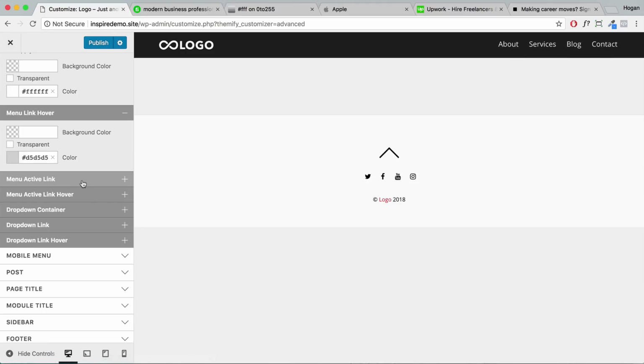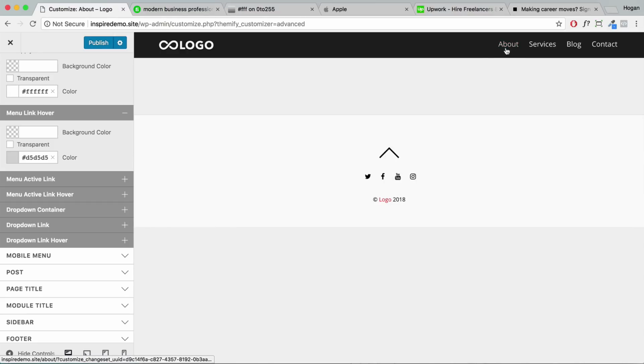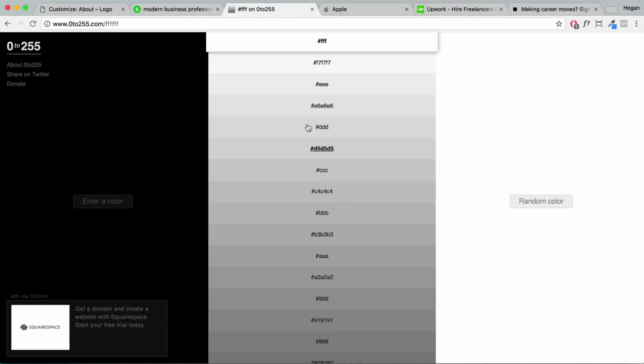All right, and the menu active link, what that basically means is if you actually click on the about page, the active link color is red right now. So what I want to change it to is a sort of a darker gray. So menu active link, let's go back to 0 to 255. I'm not going to set it to this color code here because it's a little bit too light, you can't really tell. So I'm going to go maybe 5 shades darker.